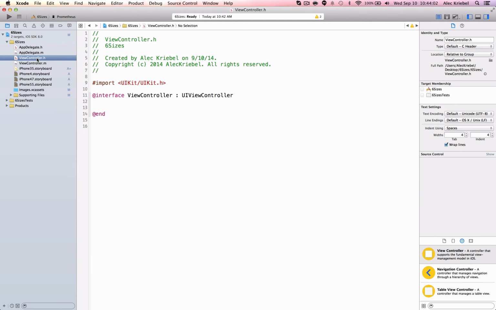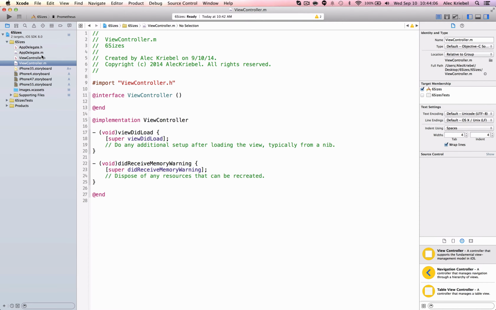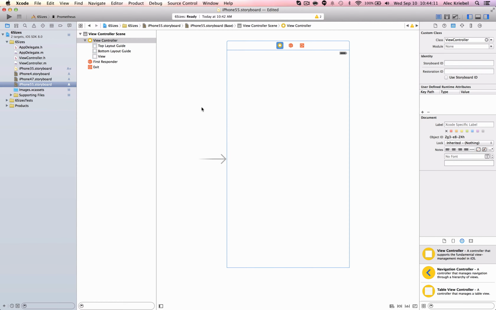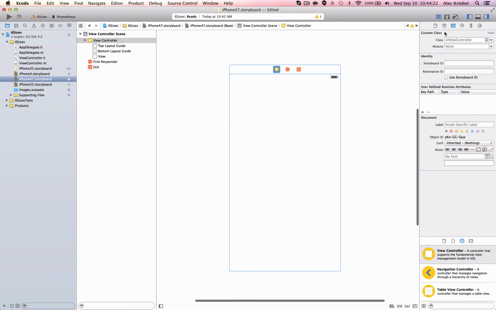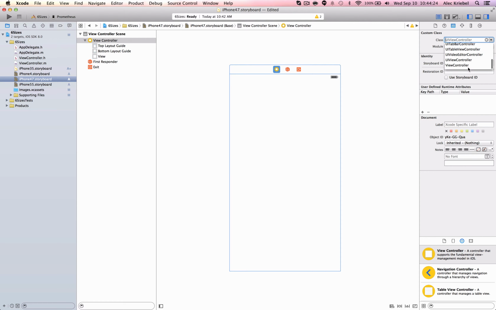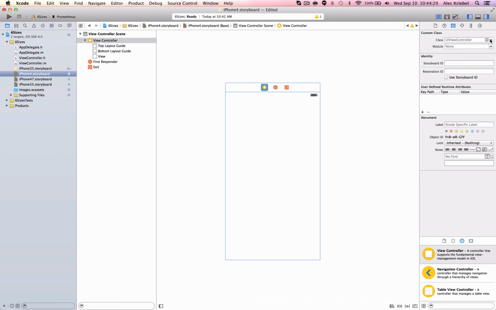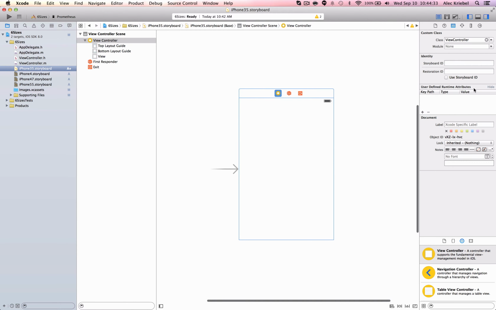You'll notice right here I only have one header and one implementation file. So what we're going to want to do is change every single one of these starting ones, because we're assuming ViewController is our initial ViewController, the one we want to start out on. So we're going to change every class on all of these to ViewController, because obviously we want this screen to be our ViewController.